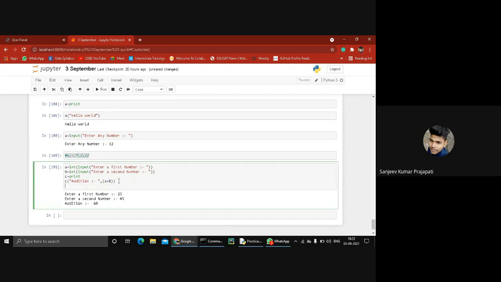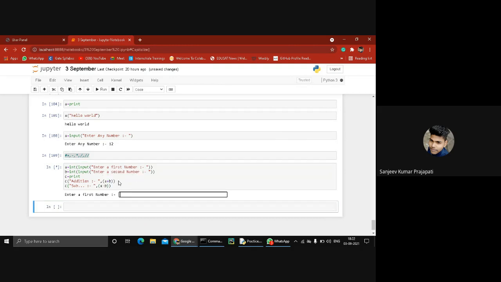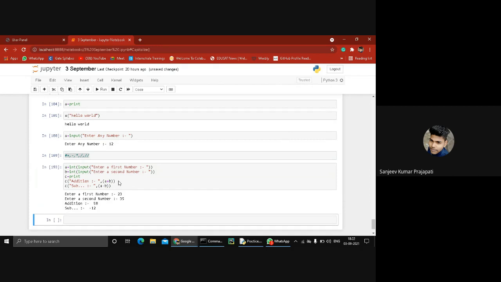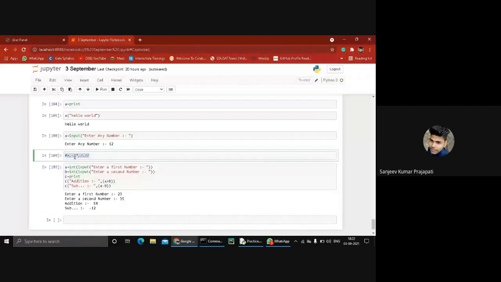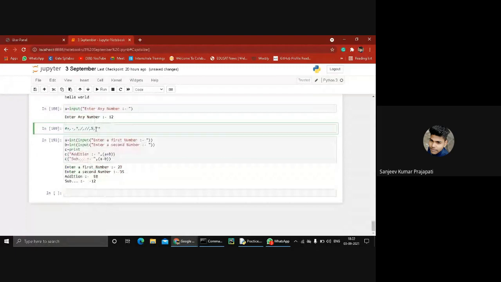So again, see, subtraction, a minus b, 35. You see, subtraction is good. Okay. So you have to design one calculator taking input from the user. So you have to calculate addition as well as minus, multiplication, division operator and floor division, and percentage and exponential power operation.